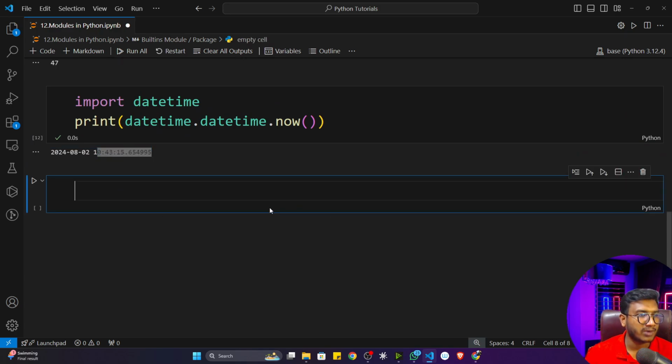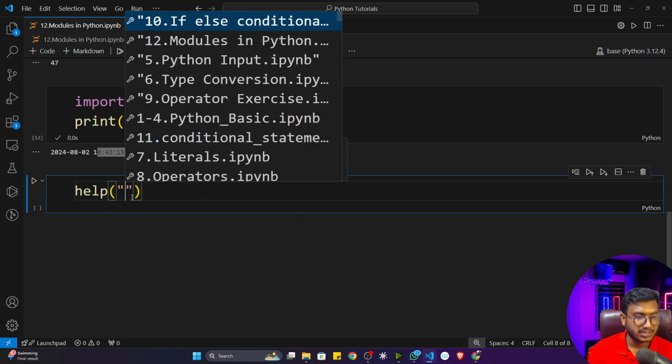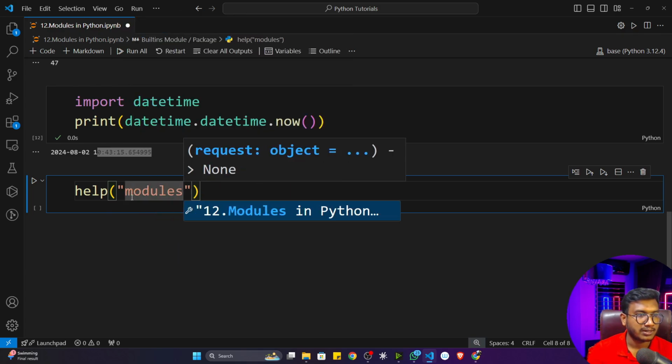One more thing I want to tell you. Let's say you want to check in your current environment, let's say I'm using the base environment, what modules are already installed inside this environment. For this you can use the help method. Inside that you can just give modules. That means you are telling it you want to see all the modules available inside this particular environment.